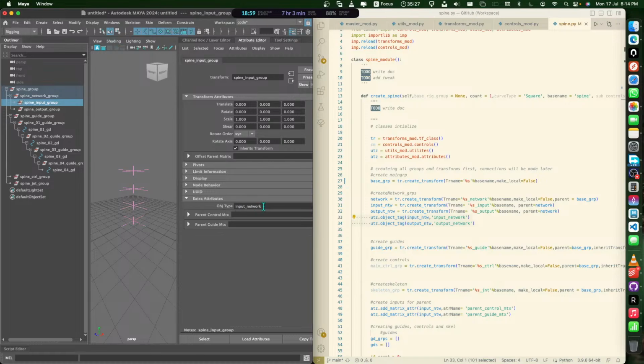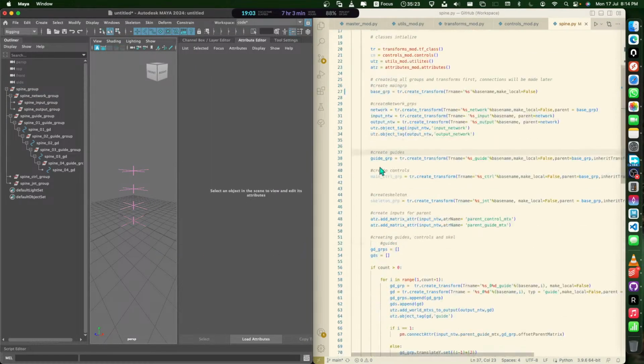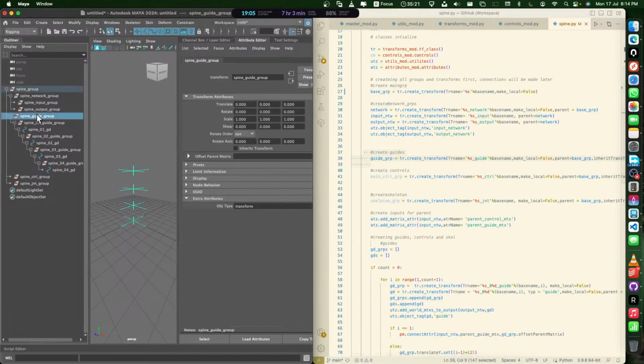Most of you, if you have seen my older videos, remember this object tag, how we can use that. Then creating the main guide group, the main control group is here, then the main joint group. Then what's next? I think we would need, because it's going to be a little bit complicated setup, another group for miscellaneous.